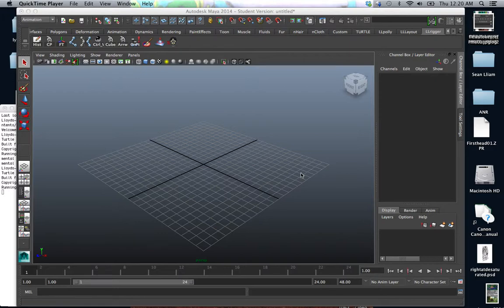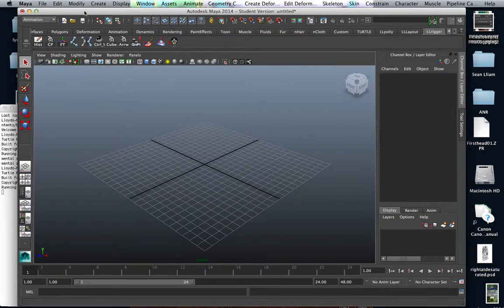Okay, hello and welcome. This is going to be a brief tutorial on how I personally went about making the TrollBlink for CR2 rigging class. Before I get right into that, though, there's a couple things I want to address.